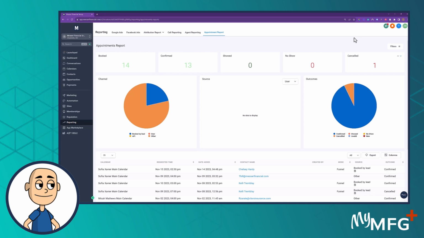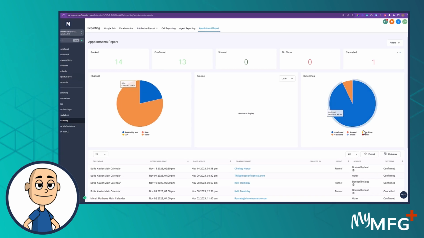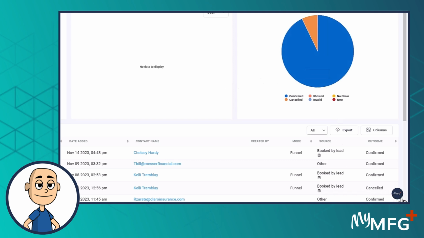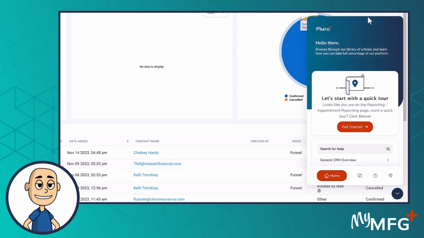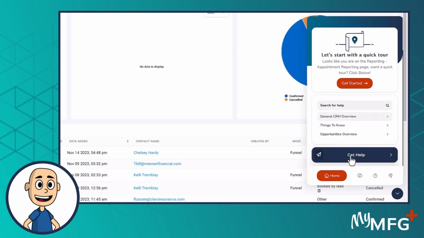If you have any questions, you shouldn't have too many, but if you do, feel free to give me a call. You can also, in the bottom right-hand corner, notice this dark blue dot with MyMFG Plus in it. If you click there, this is where you can get an additional tour. And then down the bottom, you can get help. So this is your tech support area right here.